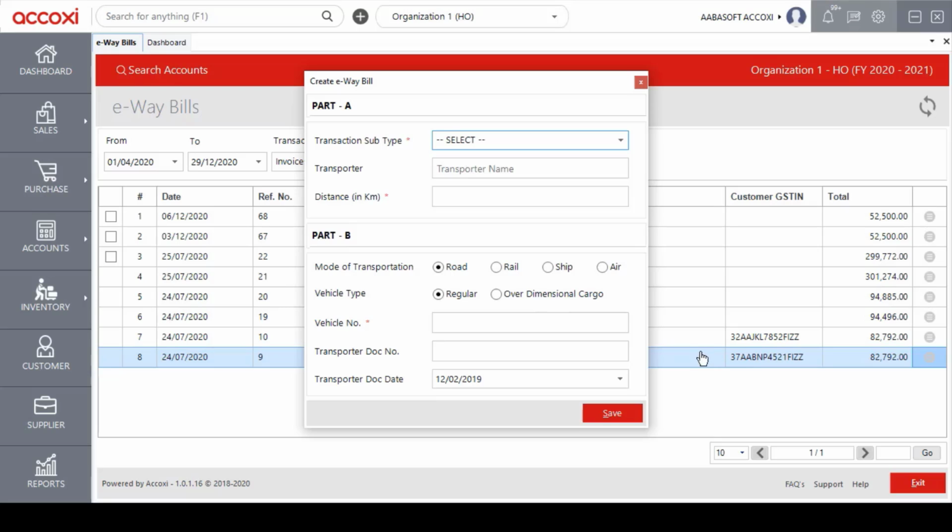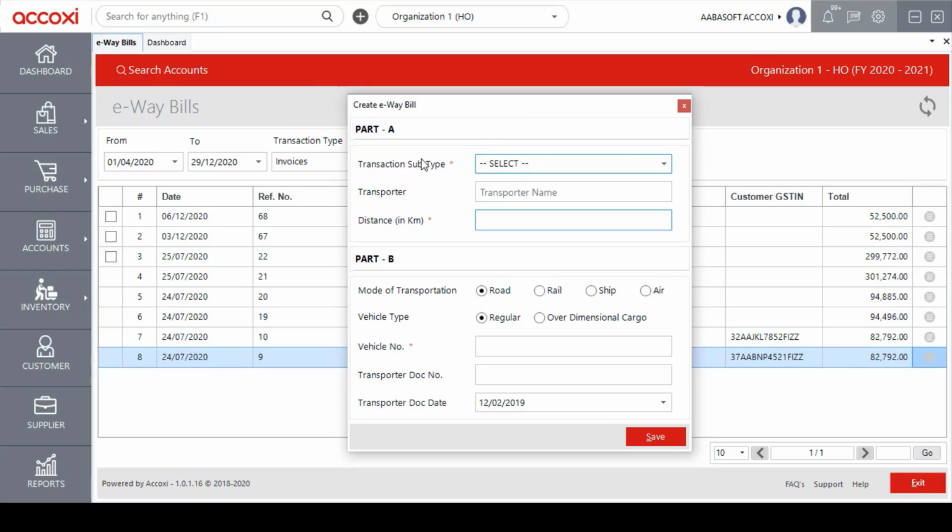When we click on this option, a new tab will appear. Here user need to enter the following details to create e-waybill. The create e-waybill form is separated into two. First one is part A and second is part B. In part A, first option is the transaction subtype. Here user need to select the transaction subtype. By clicking on the select option, user can select the available transaction subtype. Next is the transporter name. Here user need to enter the transporter name. The third option is the distance in kilometer option. Here user can enter the distance.